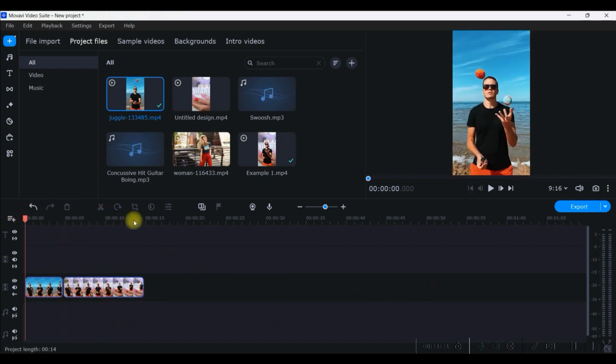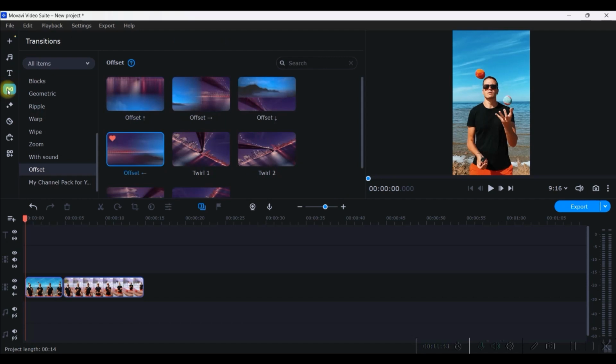Okay. Now since I have attached my original video, now this is the time when I will be going for my 7th step, which is adding a transition. So go to this from top, this fourth option, which is for transition. Now for these kind of effects, there are two types of transitions which work really well.